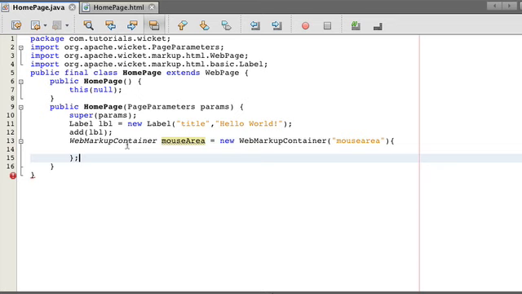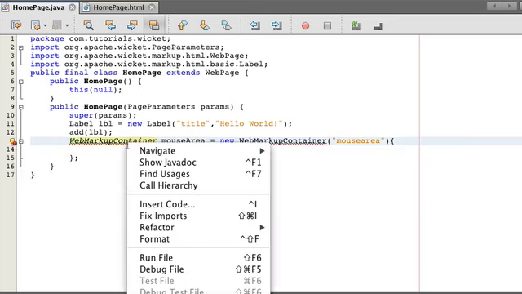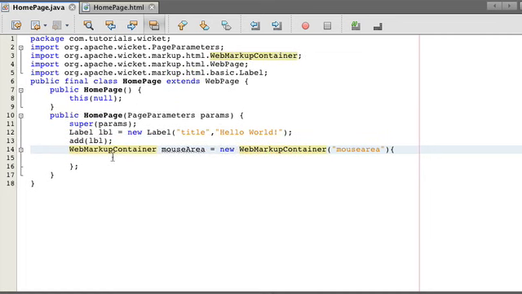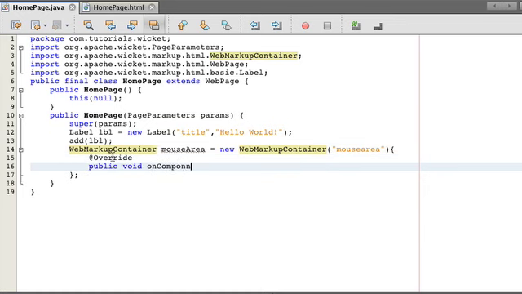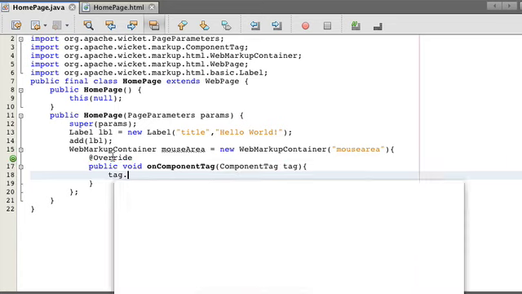And now we're going to fix imports, so right click and fix imports, or hit Shift Control I. And now we're going to override the method called onComponentTag. Now this method will allow us to programmatically change the tag, that div tag. We can add attributes. We can actually change the div to a span, anything we want.